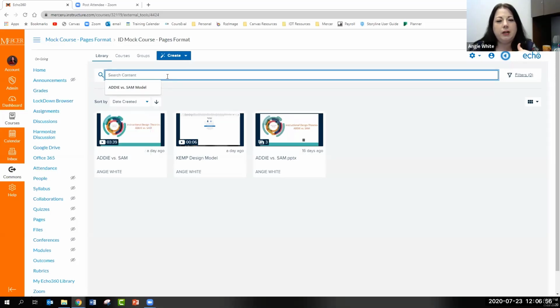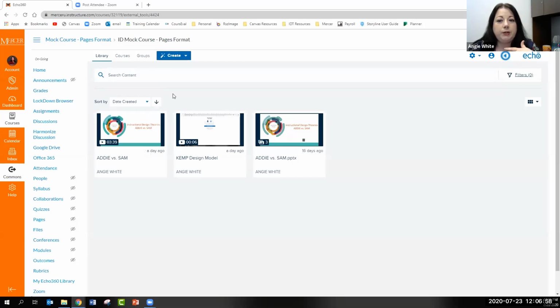You can also search. So sometimes when you create the video, and I'll show you all this later, when you create a video or add the PowerPoint, you can add tags to those media, and that will help you to search the content. Or you can also search by title or keyword. So basically here, the library is your one area where everything that you have added to Echo360 will be stored.